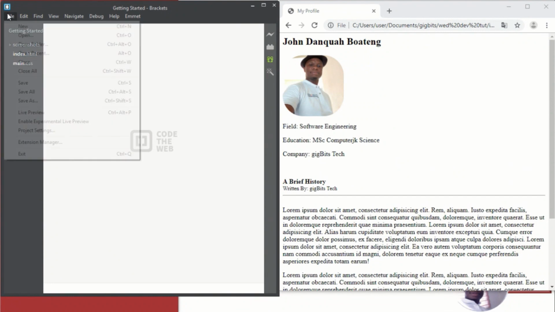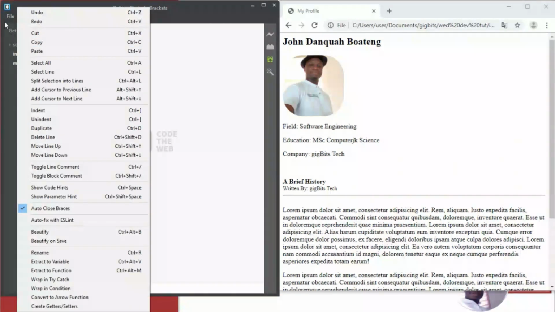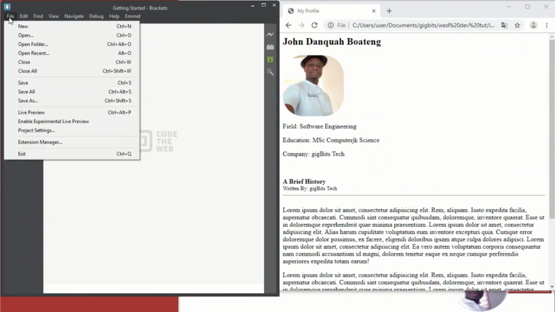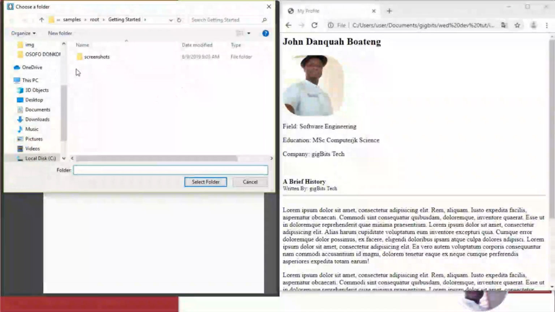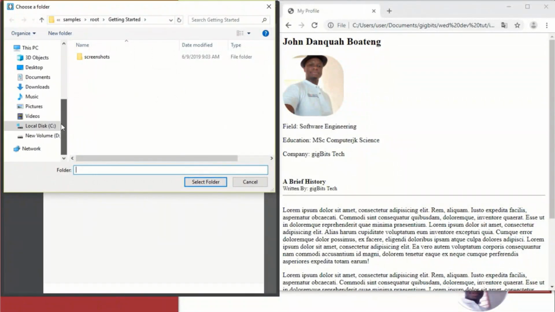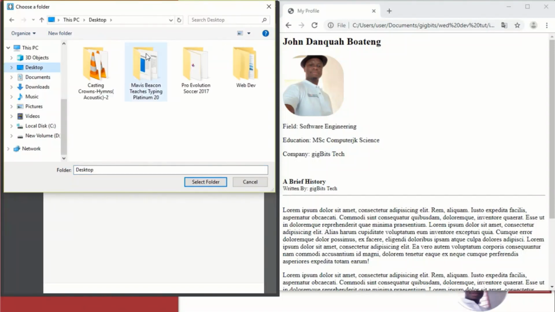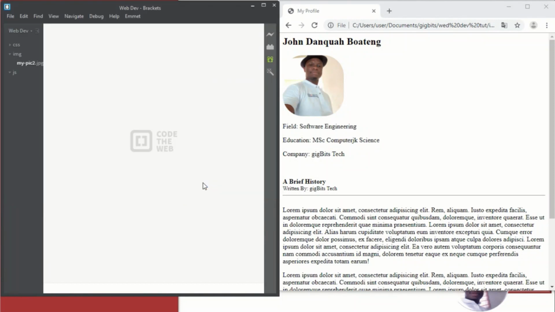So head over to Brackets, click on file, click on open folder, and then go to where you created your folder. I'm sure you created it on the desktop, right? So I click on web dev, make sure that the name appears here, and I click on select folder. Okay, right click anywhere in here, click new file and name it index.html. Press enter.